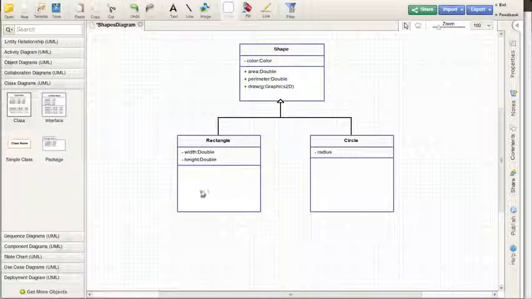So I don't have to put an area down here, because if I call area on a rectangle, by default it's going to use the one in shape. And we'll see there's nuance to that in just a bit, but this diagram in theory works because of the fact that both circle and rectangle get all of these things from the shape.